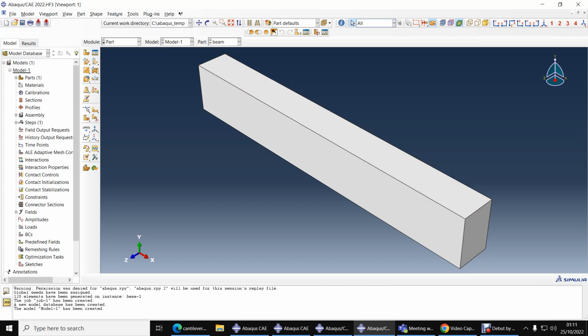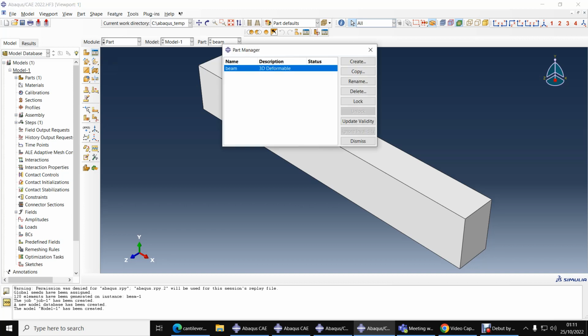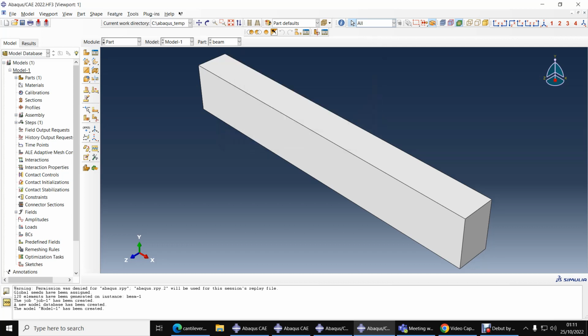Here we can edit and create some partitions, and I will show you all the functions and features of the other icons on the next tutorials whenever it's required. So right now it's only one part, and we create it. And as you can see here, this icon, Part Manager, if you click, you will see that there is a beam 3D deformable. After part, we will go to the property.